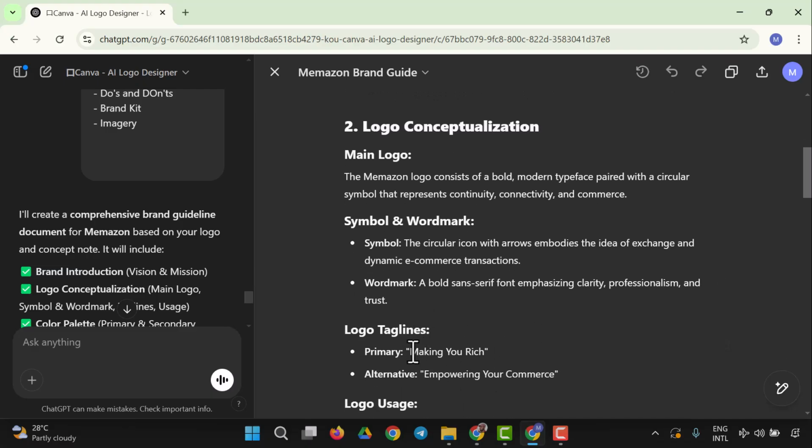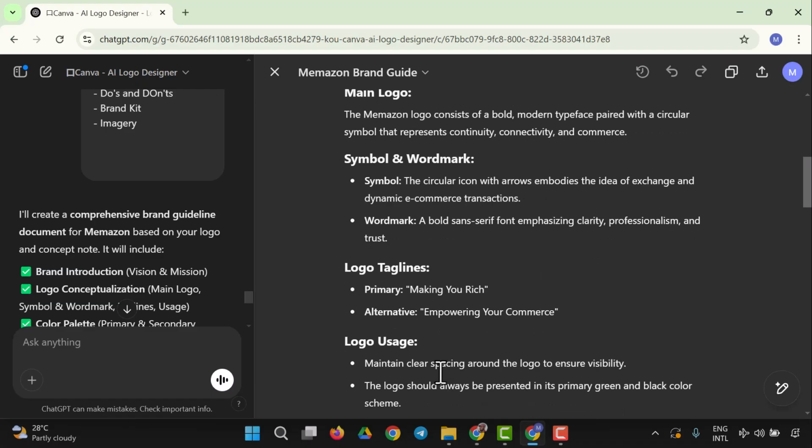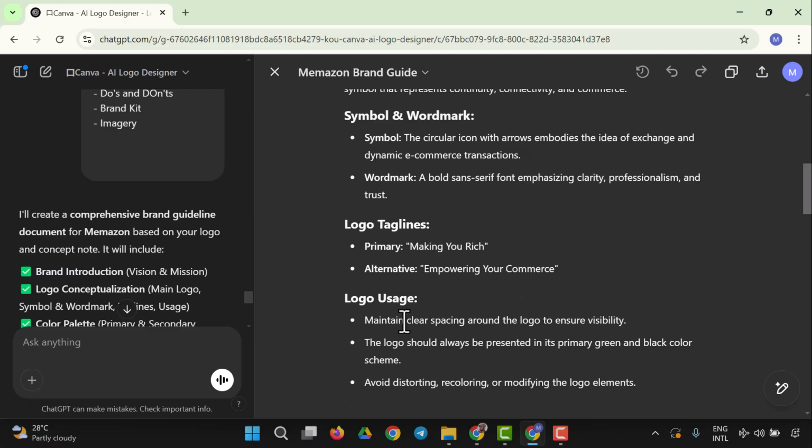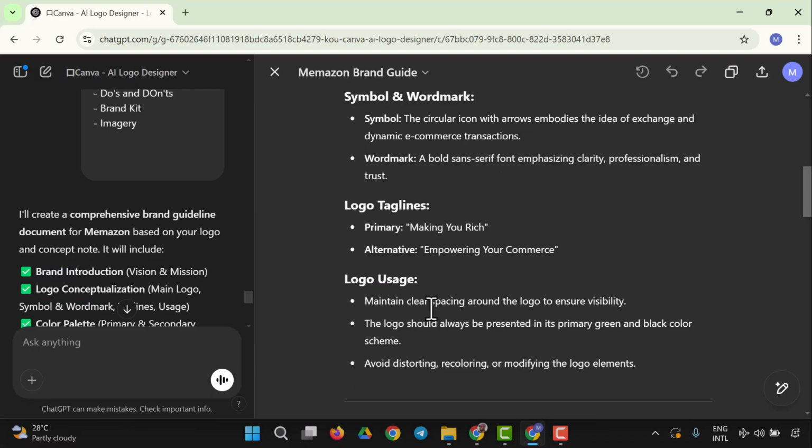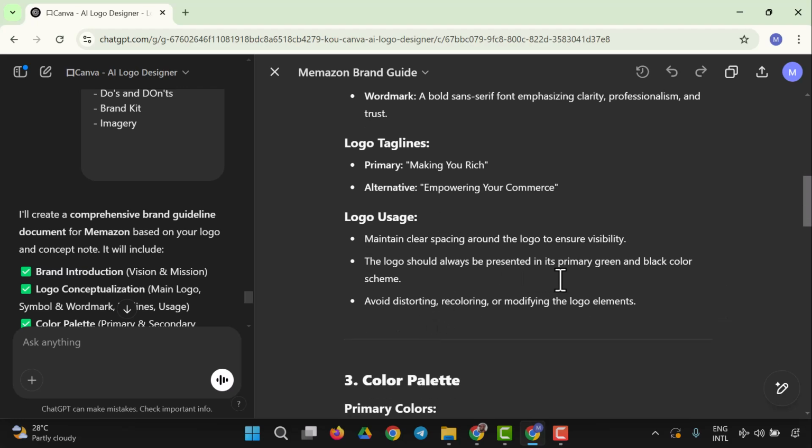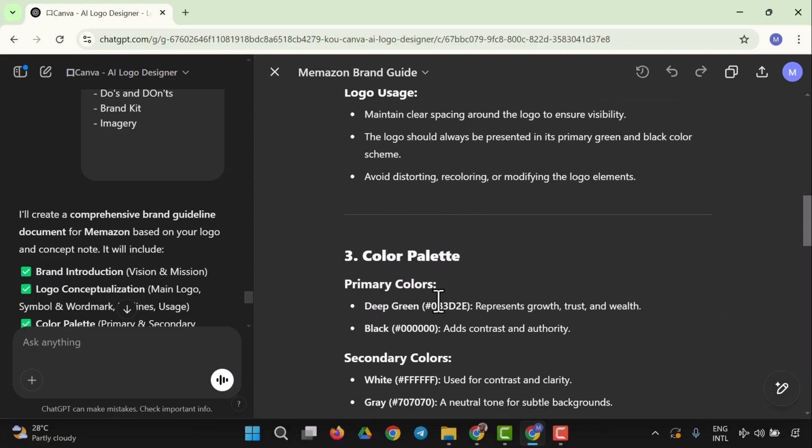Logo taglines, you have making you rich, empowering your commerce. So the primary is making you rich, and the alternative will be empowering your commerce. We're going to see how that goes. Then we have the logo usage: maintain clear spacing around the logo. The logo should always be presented in its primary green and black color. Avoid distorting, recoloring, or modifying the logo elements. Then the color palette: we have this deep green that represents growth, trust, and wealth.